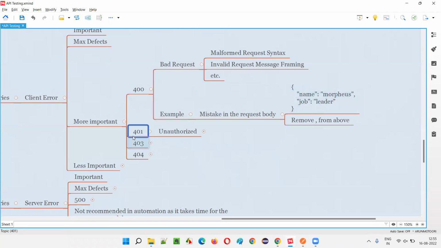Then we have 401, guys. This you generally get when you give invalid authentication credentials. When you give invalid credentials, automatically you'll get this unauthorized. When you try to log in and give valid credentials, it will take you to the login page, and after login you will get logged into the account. But what if you give unauthorized credentials, like invalid credentials? In that case, you will get 401.